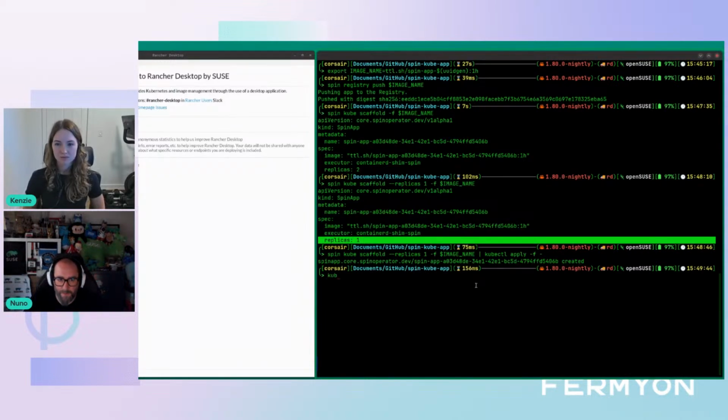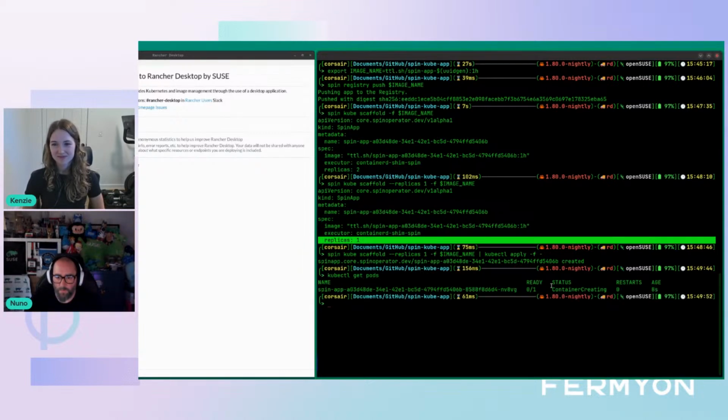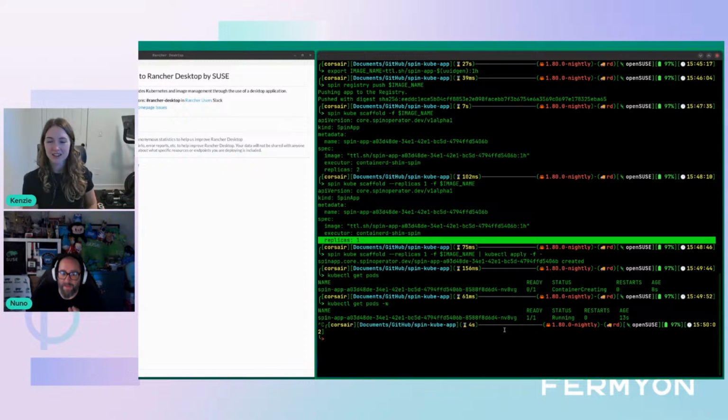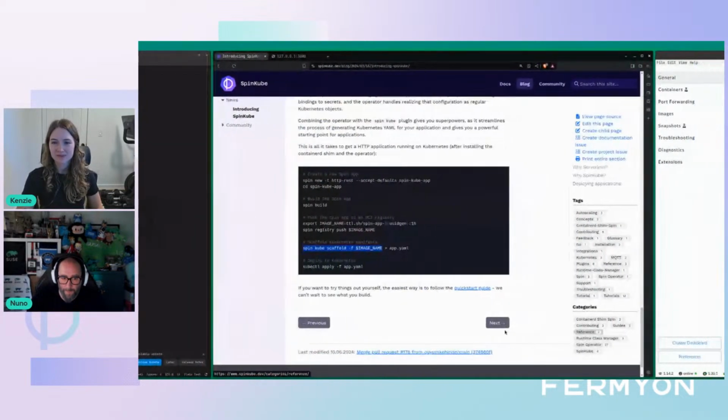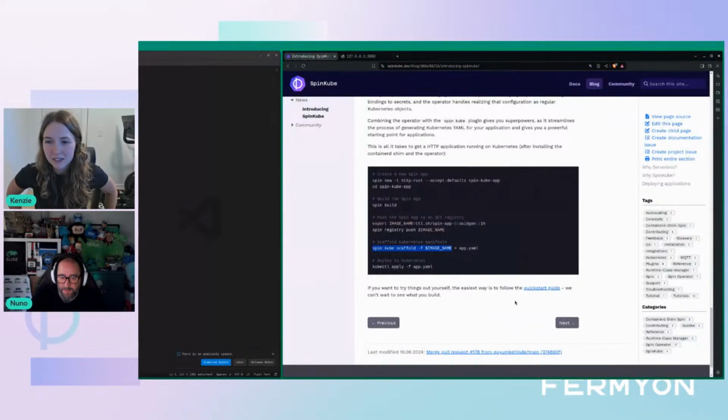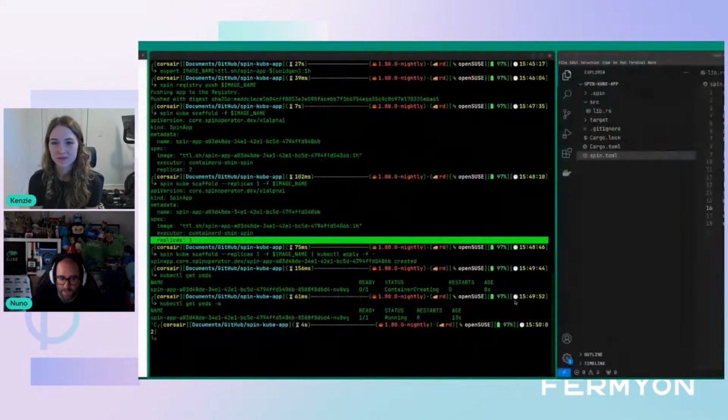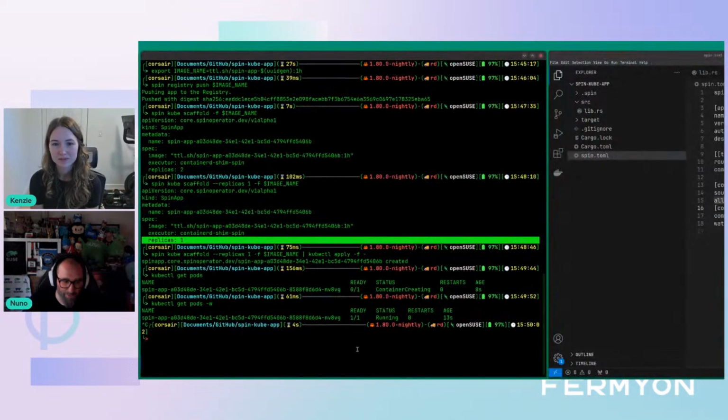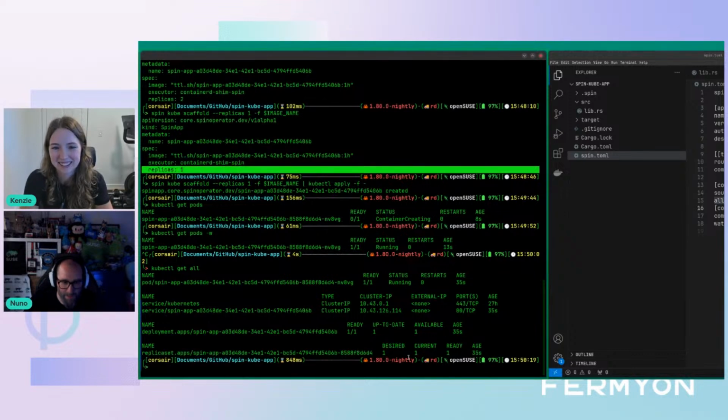And if I do kubectl get pods only, we can see that the container is creating and it's already running. So now we have that, which is great. And then the thing is, I don't remember how to access it once it's on there. So let me just get all for now. And I can see that I have a service also.